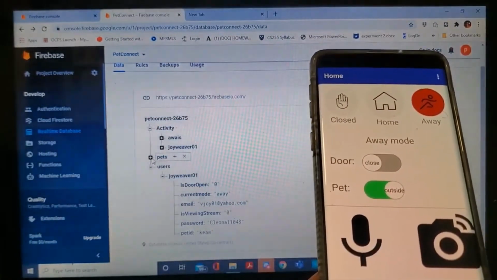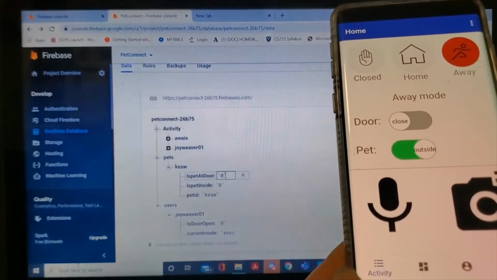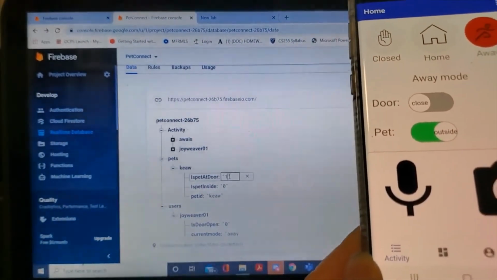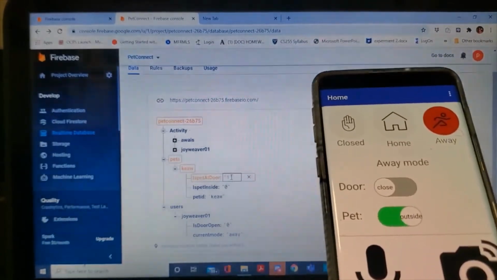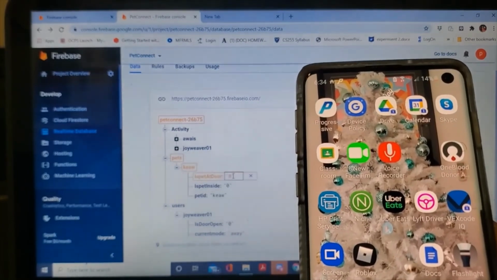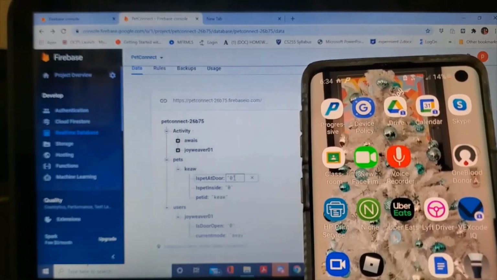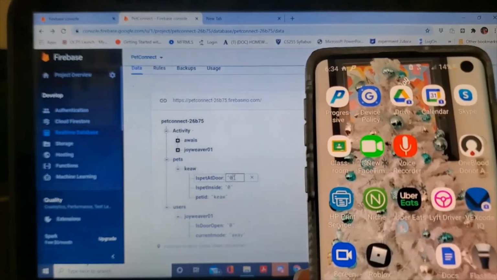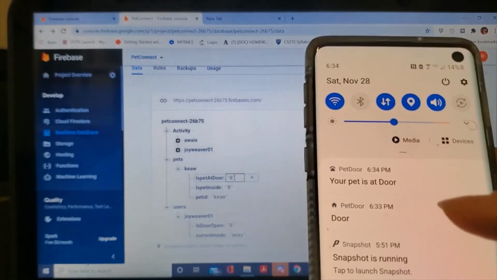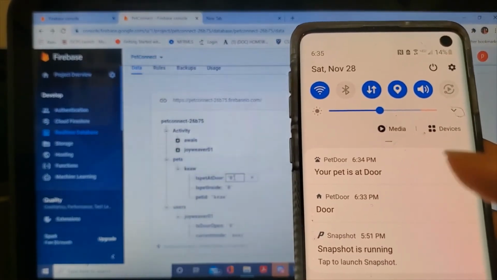if we send the signal and change the value on its pet at door variable from 0 to 1, the application will receive the notification showing on the screen. As you can see, right now we have the application running in the background, and you can see the footprint of the pet showing and the message showing that your pet is at the door.